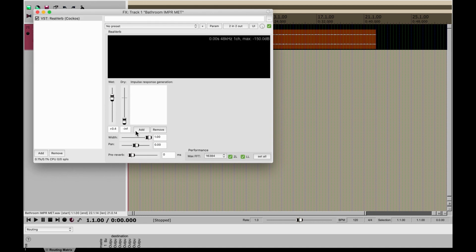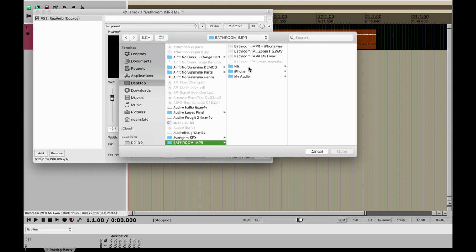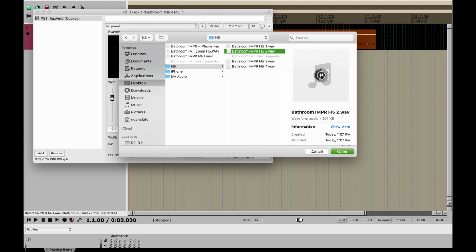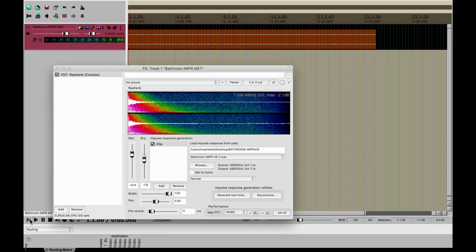And I'm going to click on add, because this is the important part here. You're going to click on add file, and then you're going to import the audio of your impulse response. So I'm going to find first my H5 and the second one, the second clap that I did, because I like that one the best. Open that up, and there you see that it's represented in that nice little waveform. And I'm going to hit play and listen to it, and you can already start to hear what it sounds like here.